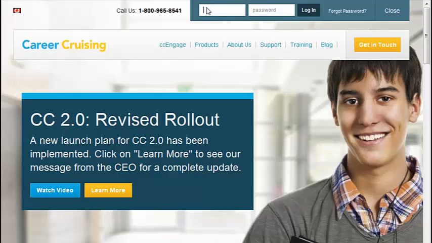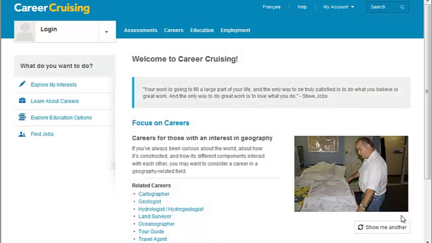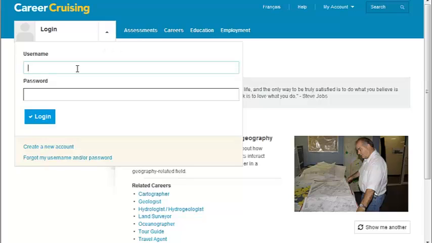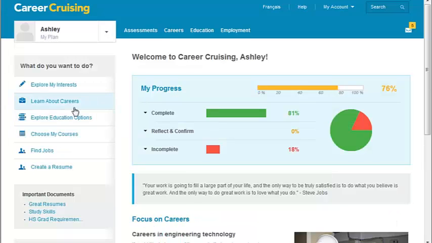So let's enter the site username and the site password and click Login. We're at the main page for Career Cruising. You'll notice in the left-hand corner the login window, and by clicking on the drop-down, you're able to enter the username and password. And by clicking Login, access the individual's account.